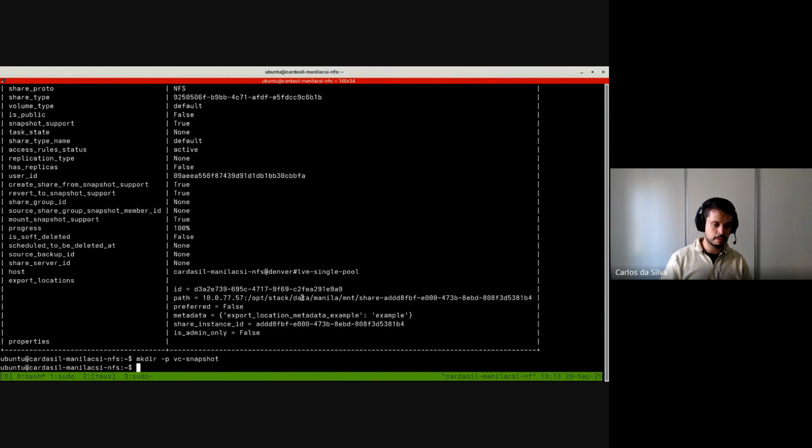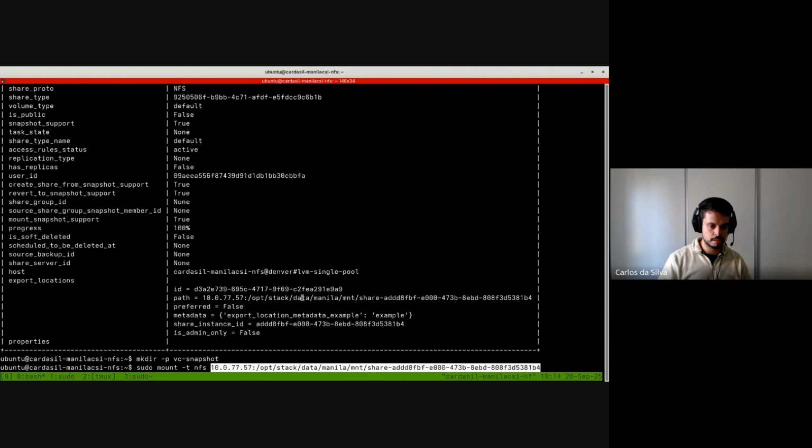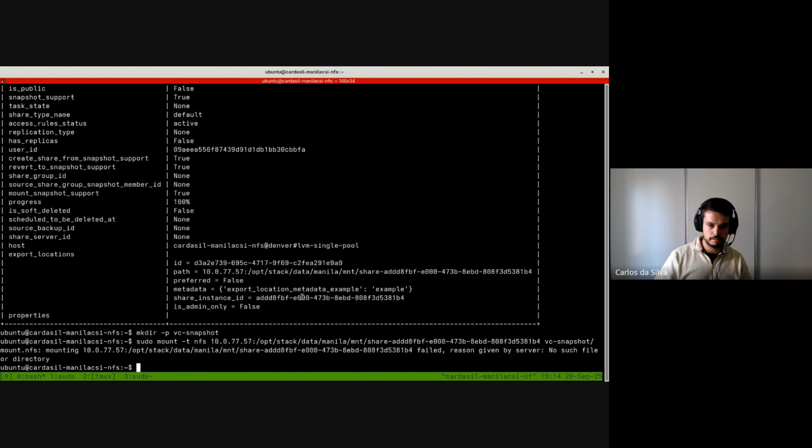And then let's attempt mounting here. So sudo mount -t nfs, and then let's say this into the VC snapshot. Yeah, failed, right? Fail mounting this, but we should also grant the access to it just because we don't have any access rules granted to this VC snapshot yet.